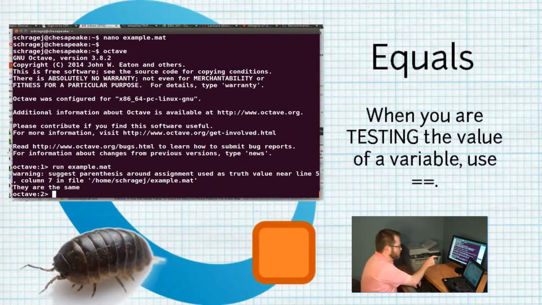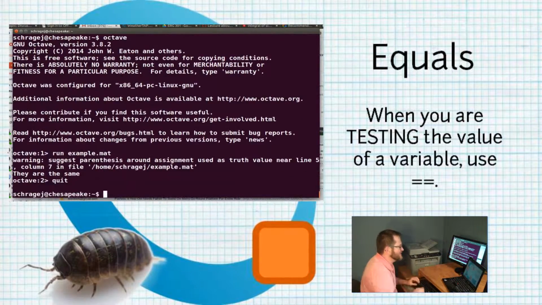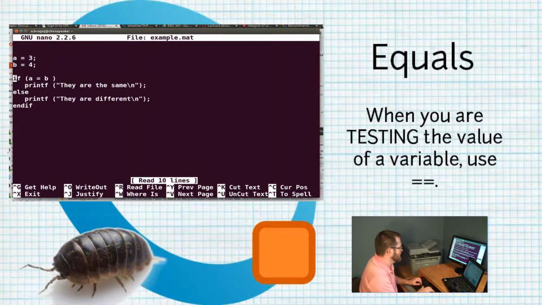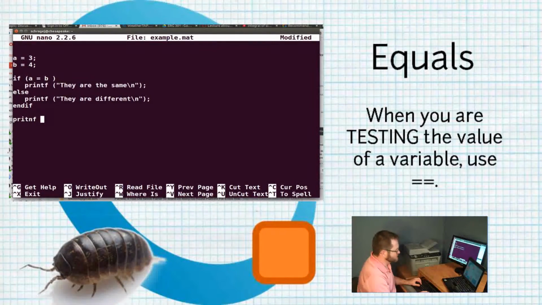Notice, by the way, it issued a warning. Warning: suggest parentheses around assignment used as truth value near line 5. Okay, that error doesn't mean much to me, except for the fact that I've seen it so many times over the years, I know this is warning me about this problem here. See, what happened here is, since this is not an equals equals, the value of B was put into A. A is now equal to B, which is 4.